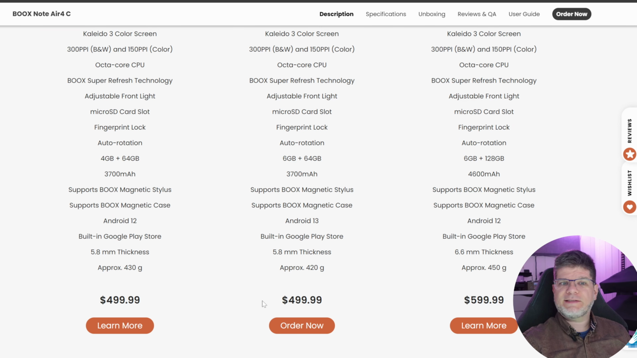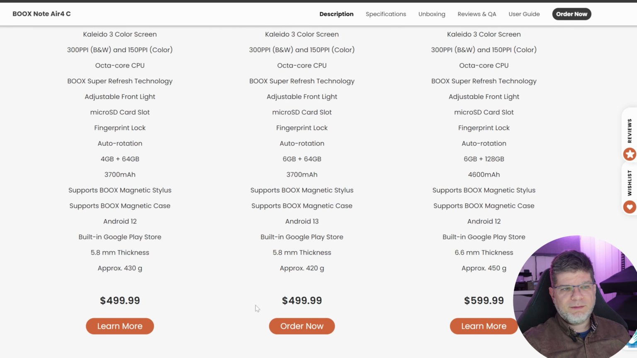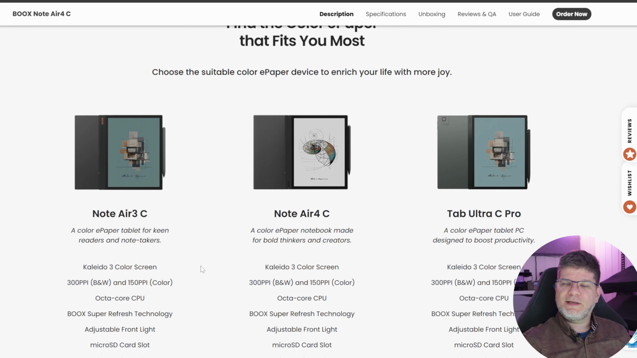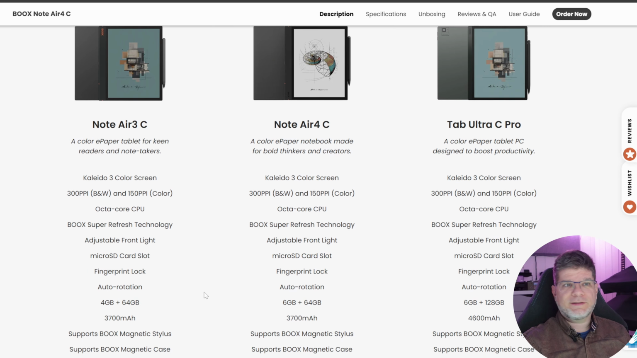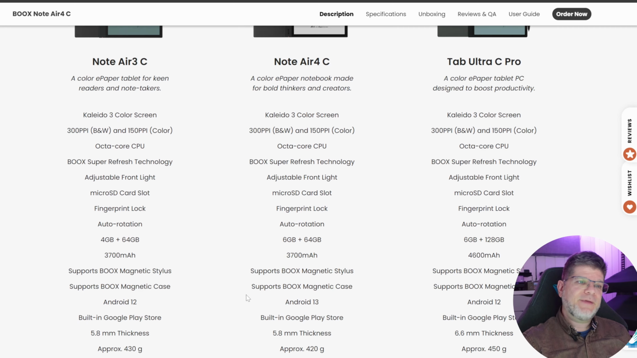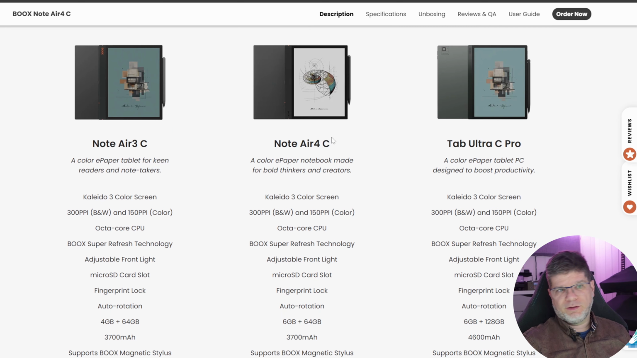And the price is identical, which probably means that Note Air 3C is either going to be phased out or that it's already discontinued. We will see how that goes. And one other major difference between the Note Air 3C and the Note Air 4C is that the Note Air 4C comes with the Boox OS 4 version out of the box.